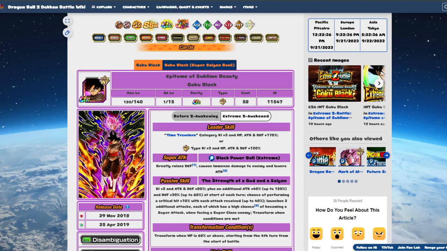So, Time Travelers, Key plus 3 stats 170%, then Extreme Int, 3 Key stats 120%. Stacks defense, attack and defense plus 8% at the start of turn, and then additional attack and defense up to 120%. And then defense up to 60% at the start of each turn. Then 10% to perform a critical hit with each attack received. Considering how hard the enemies hit, I doubt he's going to be living to see his passive built up. And his transformation is pretty much automatic as well, because it's built into the passive.